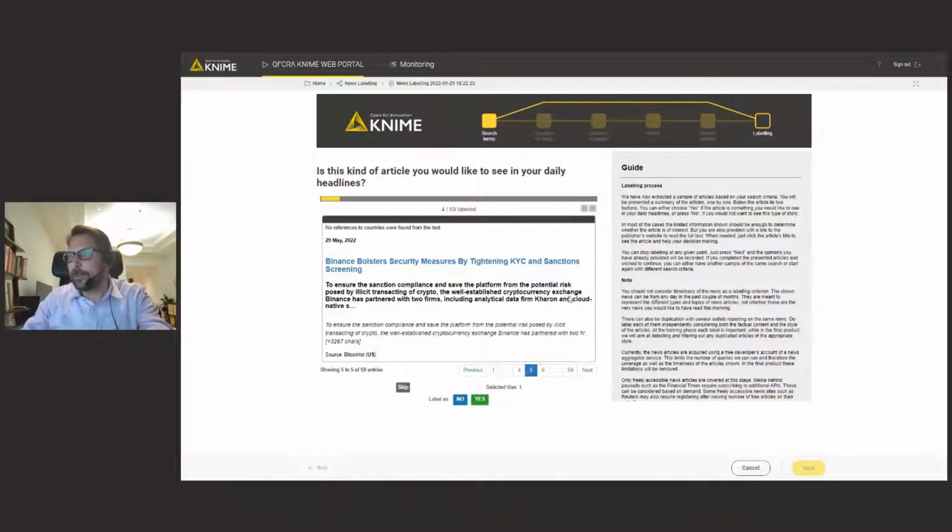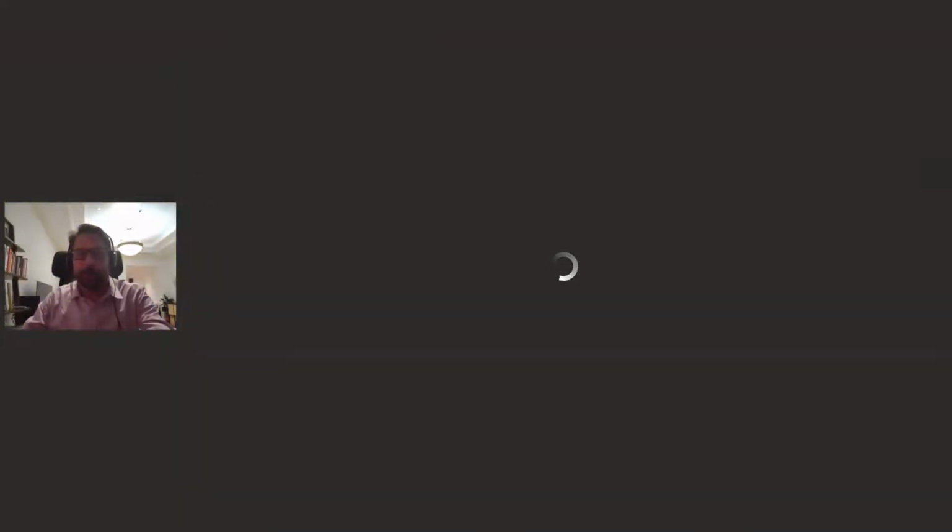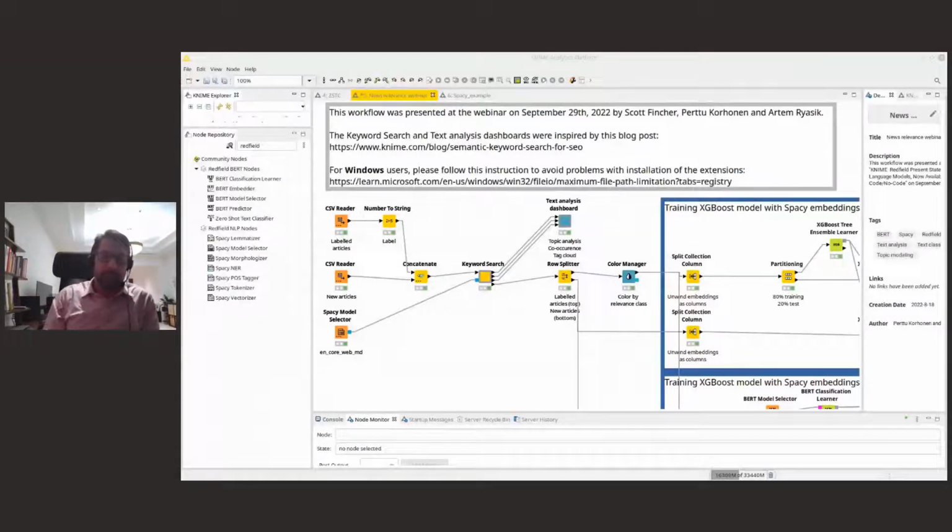So basically, that's about that. Now, I would be happy to hand it over to Artem to show how the new text mining nodes help us to model the actual predictive model based on the labels we create. Yep, that's exactly what we're going to do next.